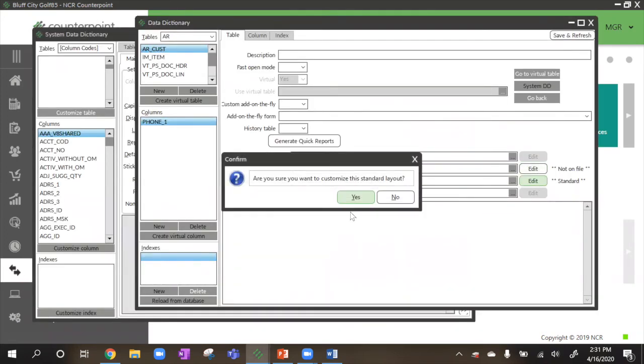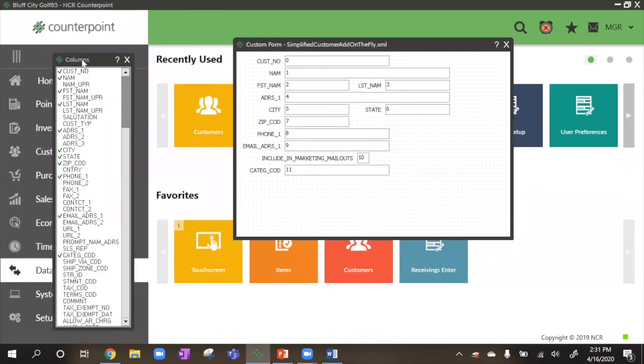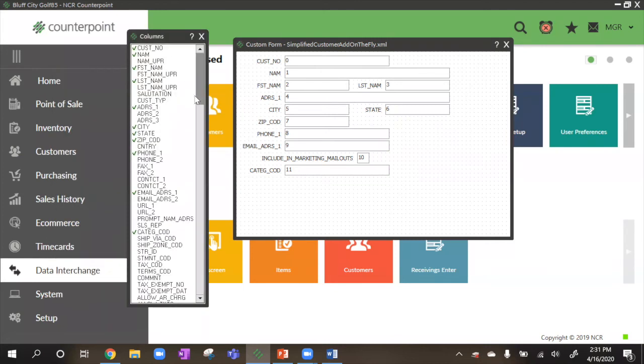I'm going to edit my simplified. Okay. Are you sure you want to adjust that one? Yep. And what I have here is where I can drag and drop the fields that I want to be part of that add on the fly form. So let's say I start with customer, then I go name, first name, I have my phone number. I can move and manipulate where those fields are. I may always want to add phone number 2, which I may have changed to mobile phone.